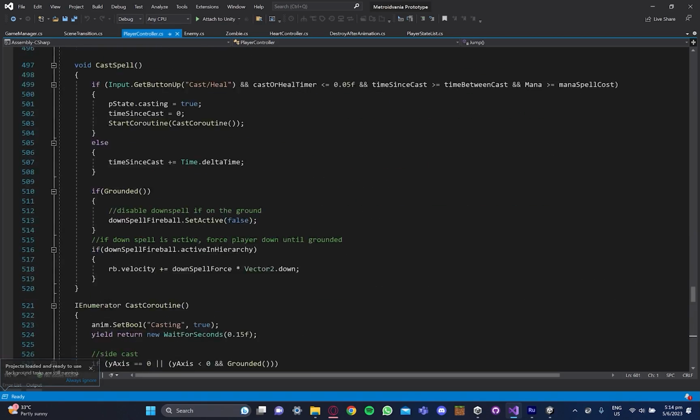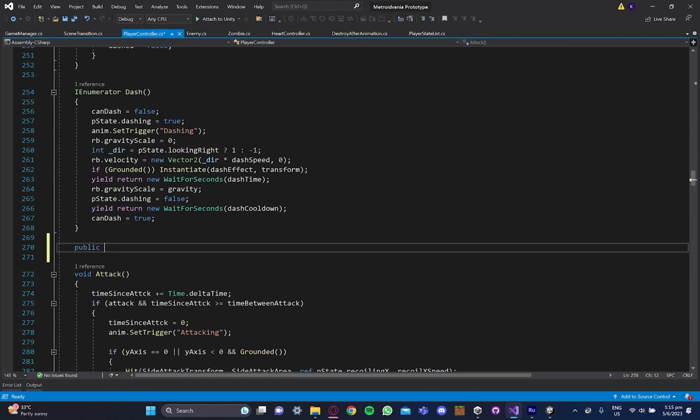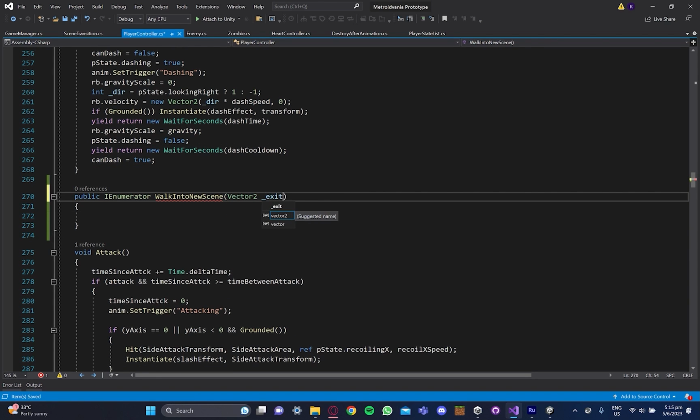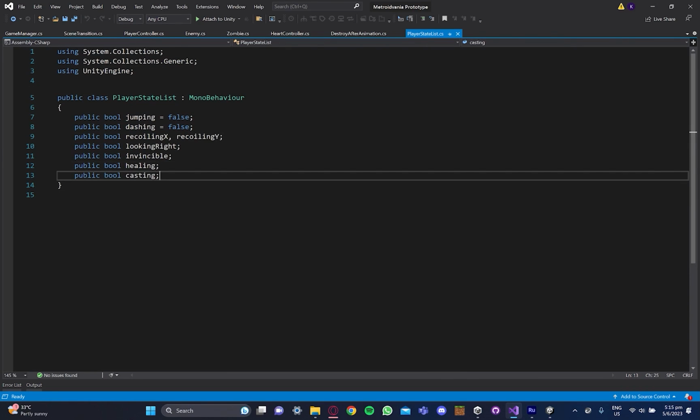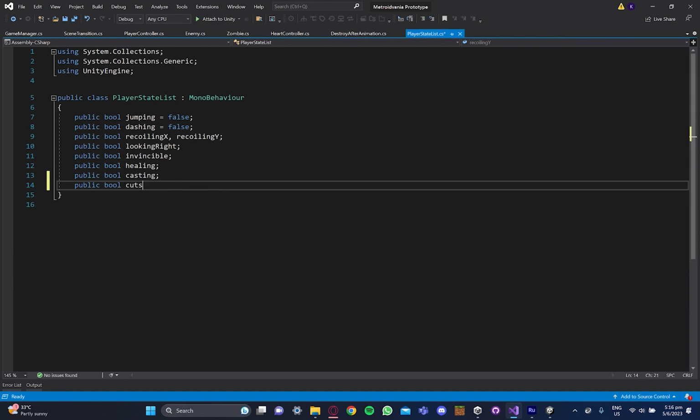Back to the player controller script and add a public coroutine called WalkIntoNewScene and pass two arguments, a Vector2 exitDir and a float delay. Then add a new public bool to our player state list called cutscene and set its default value to false.